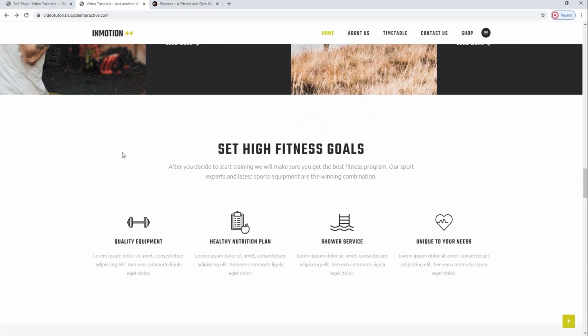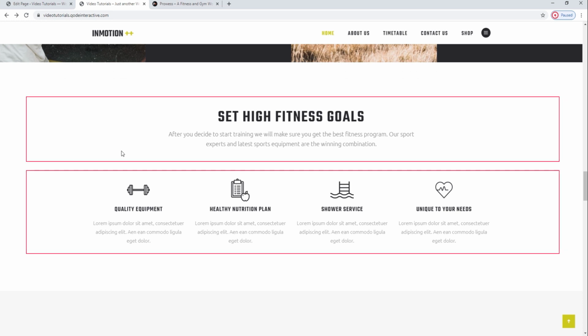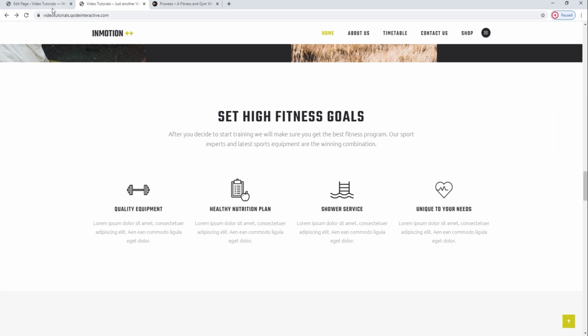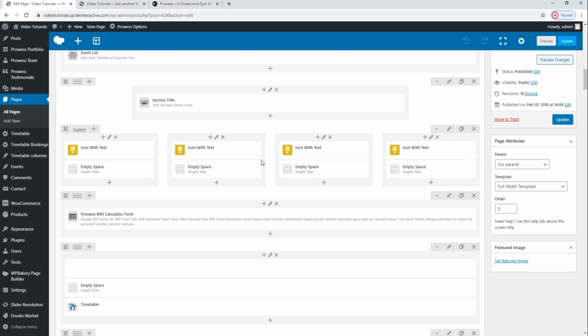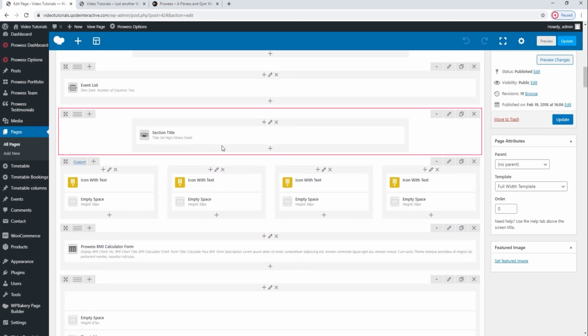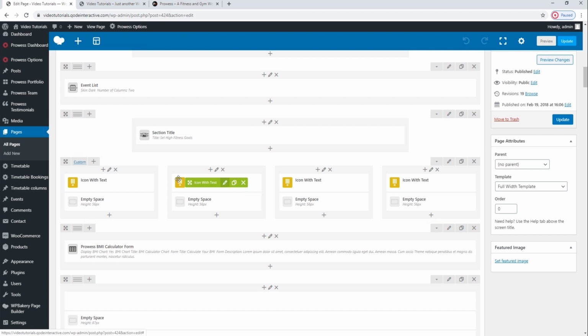The next section here is made using icons with text, but pay attention. These 2 sections were built in 2 separate rows. Let's go back to backend to see how it looks. Scroll down to find it. This is one row containing the section title, and this is the other row divided into 4 columns incorporating icons with text shortcodes.